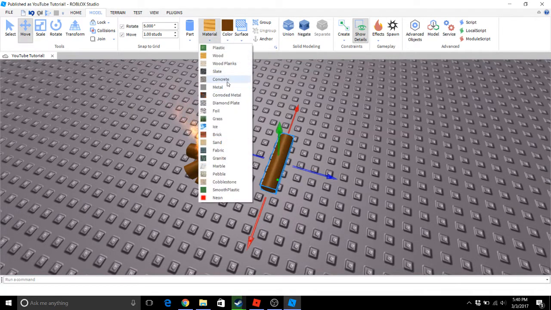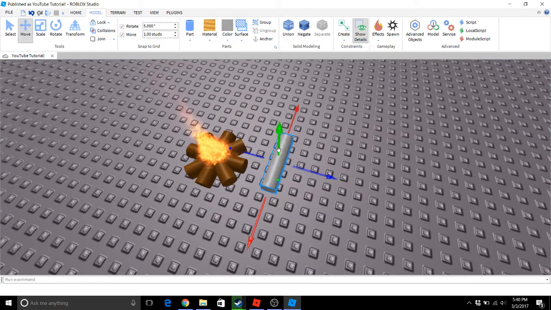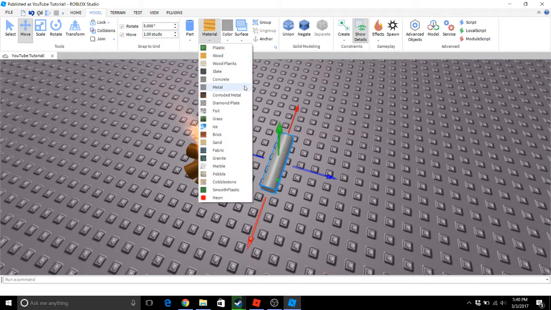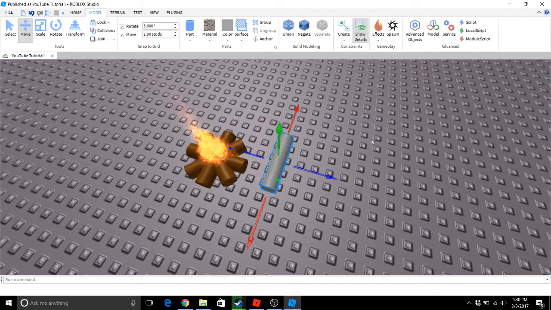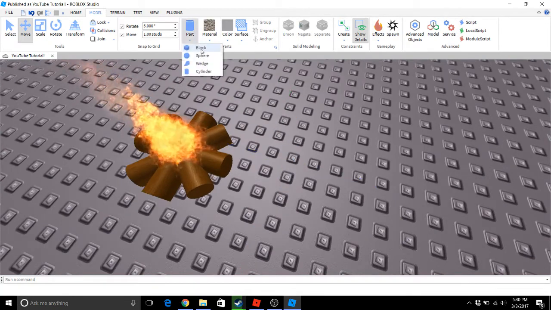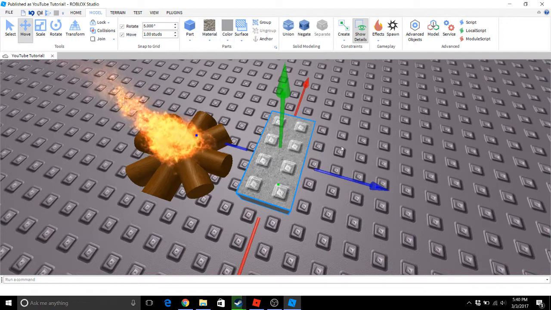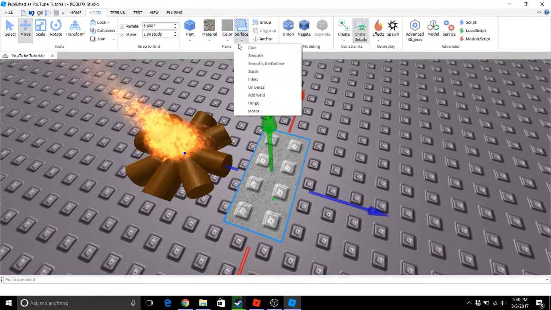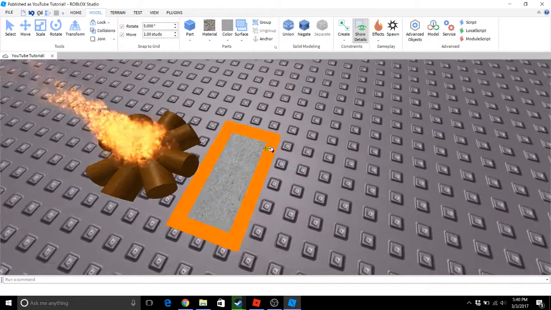Oh, let's make it into a stony thing. Stone, concrete. No, I don't want this part. I want to use a nice block. So click on surface, smooth, no outline.